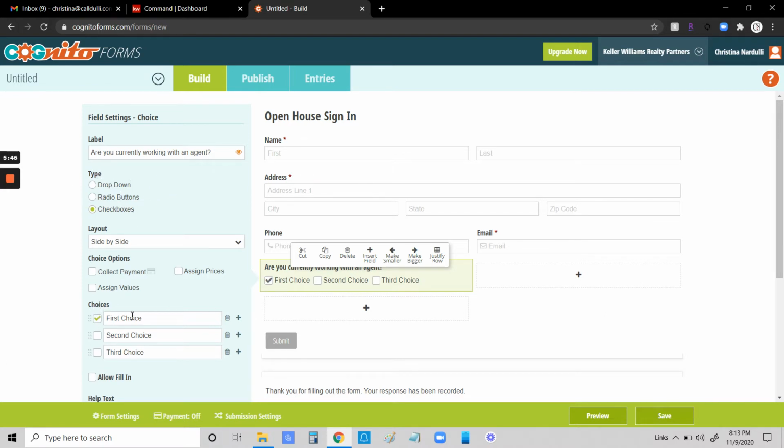If you look down here, it says choices. If you leave this checkbox in here, when they open it up, it will automatically have a checkbox in there. I'm going to take that off. So I'm going to give them two choices, yes or no. Now there is a third choice there, but we want to delete it. So we're going to click on the trash can next to third choice. Then I'm going to select the plus sign here.